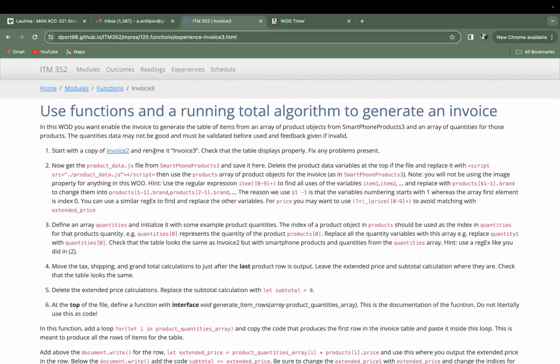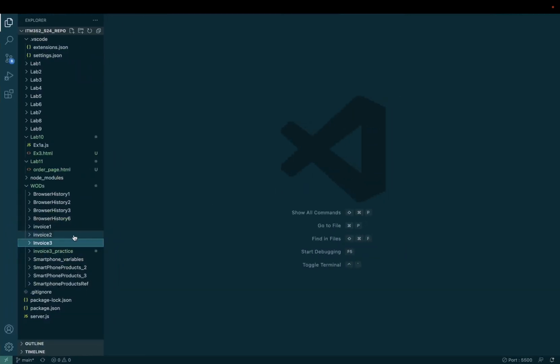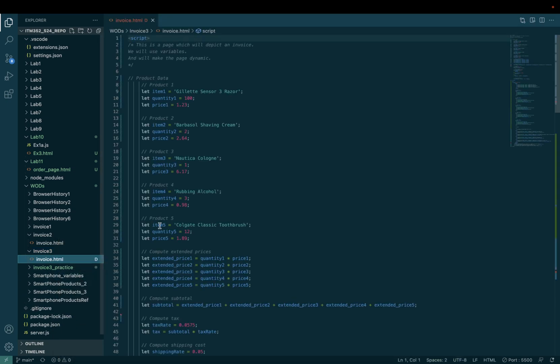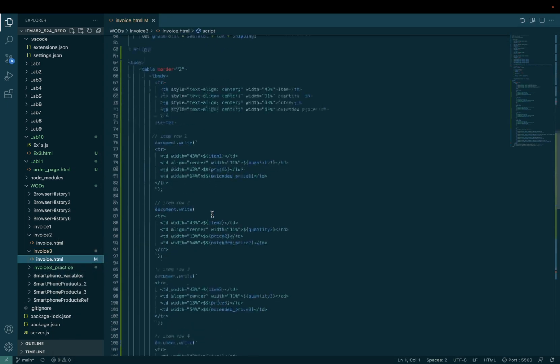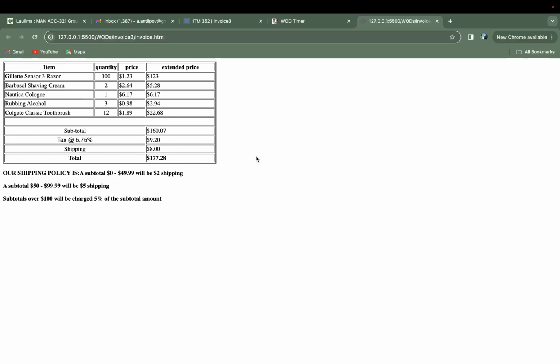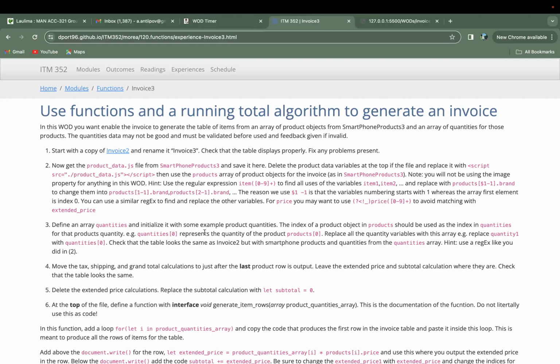14. Okay, start with a copy of Invoice2 and rename it Invoice3. Check that the table displays properly, fix any problems present. Invoice2, invoice HTML, copy, Invoice3, paste, and yeah, here's our HTML file. Let's turn on live server. Okay, everything displays. Let's jump into step 2.